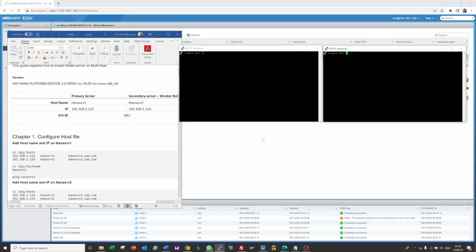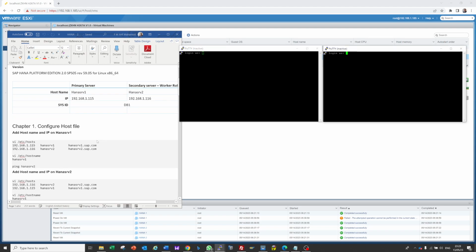I will show you. Okay, so first of all we have to configure this, because, you know, the HANA mount point is shared between the two servers. So the servers need to communicate with each other, and that is the reason we have to configure it this way. So let's log in.